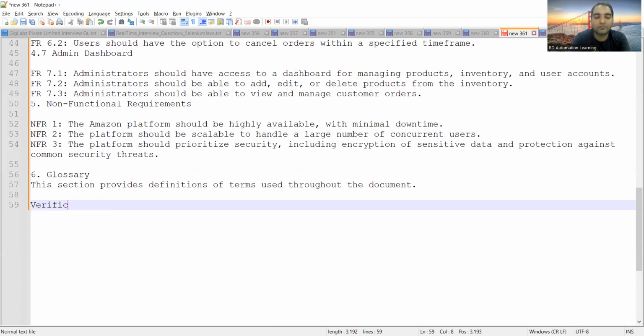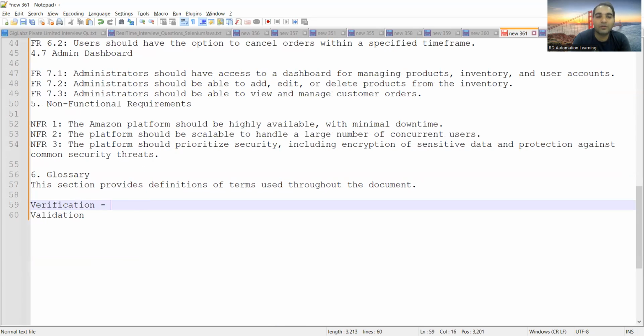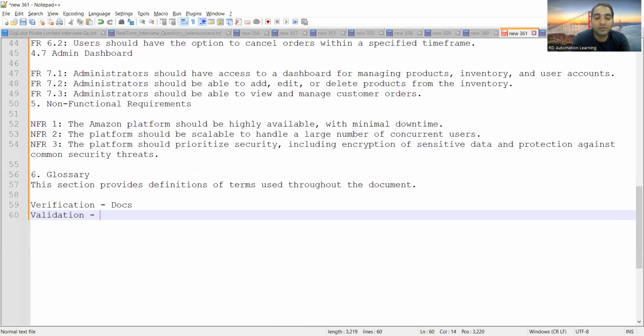What is verification? That is going through the documentation and identifying the issues in the documentation. That is verification. Okay. Validation is you will be testing the software and finding bugs. So that is known as validation.